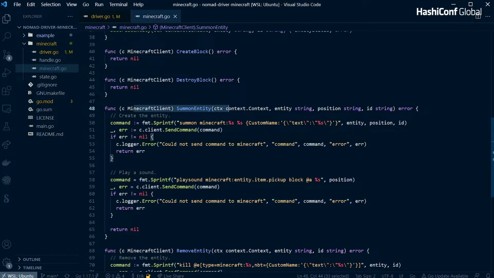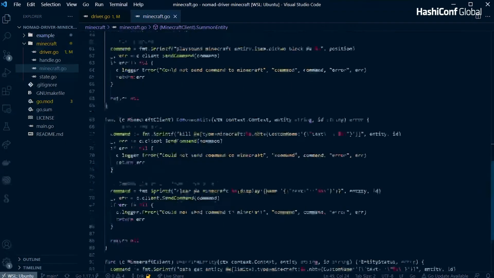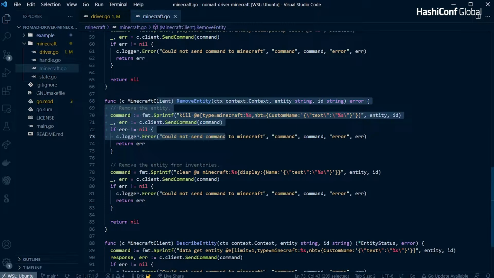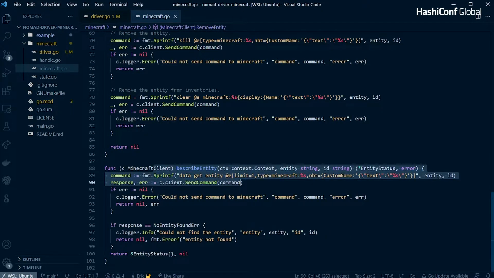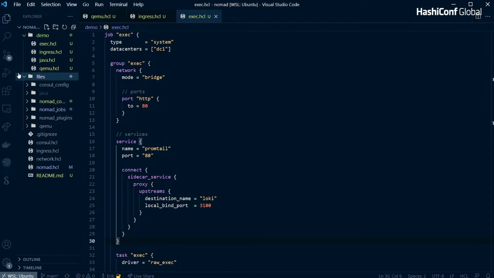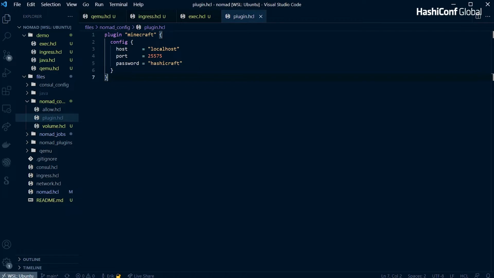I wanted to summon an entity, which is a minecart. I needed to be able to remove that entity, and then I needed to be able to describe it or inspect it, right? And for me, it was as simple as sending these commands to the Minecraft server. Now, let's try this out by actually writing a job file for the task driver that I made and see if we can spawn some carts in-game. Now, I've already configured Nomad to use this task driver using the plugin stanza. Now I've configured it to talk to localhost on port 25575 using the password we used before.